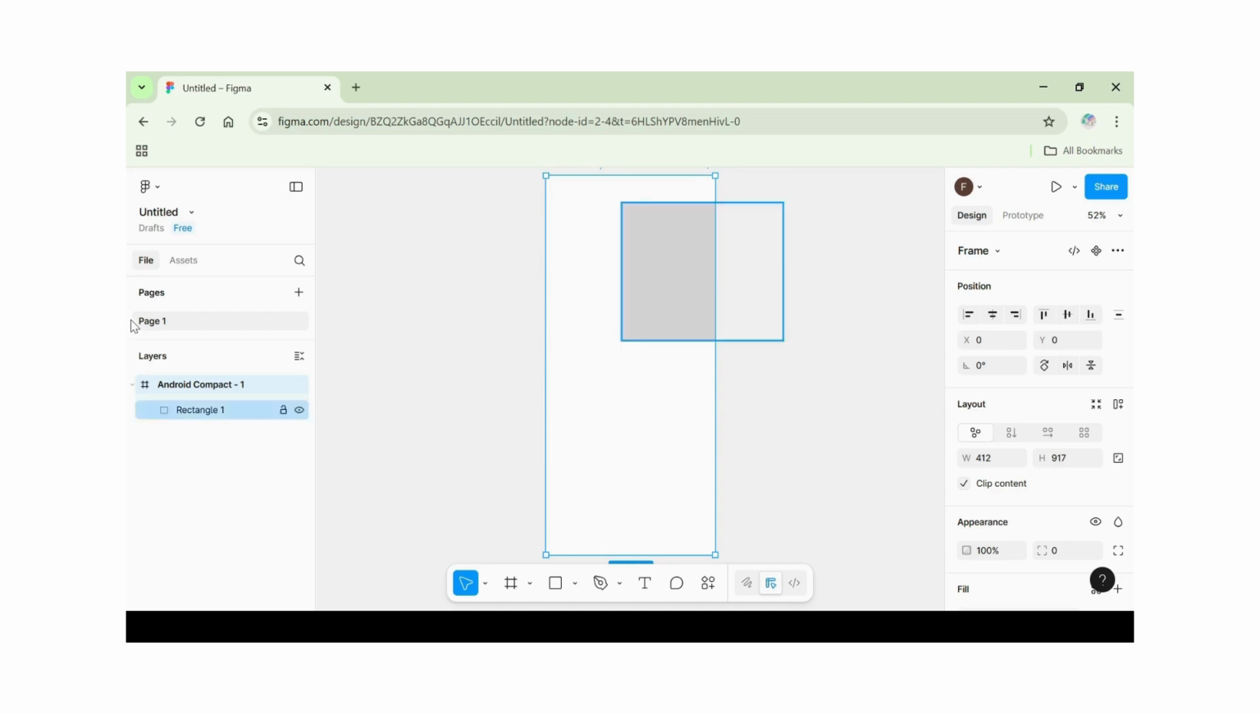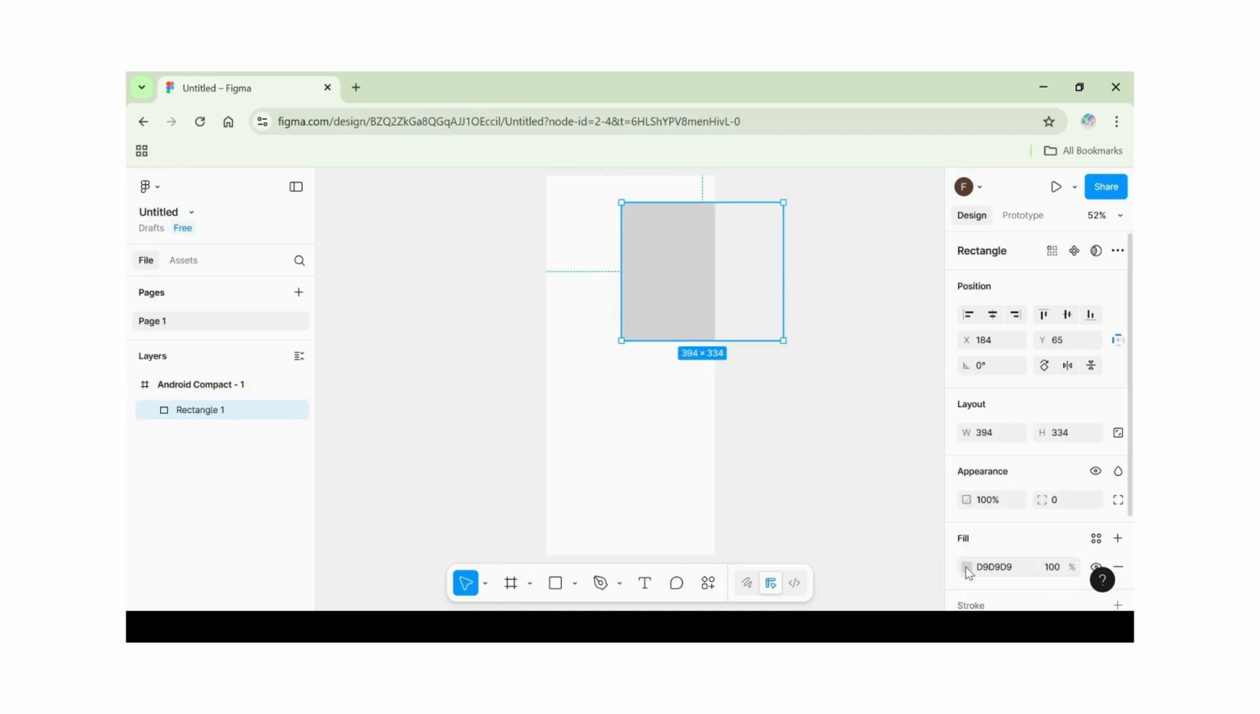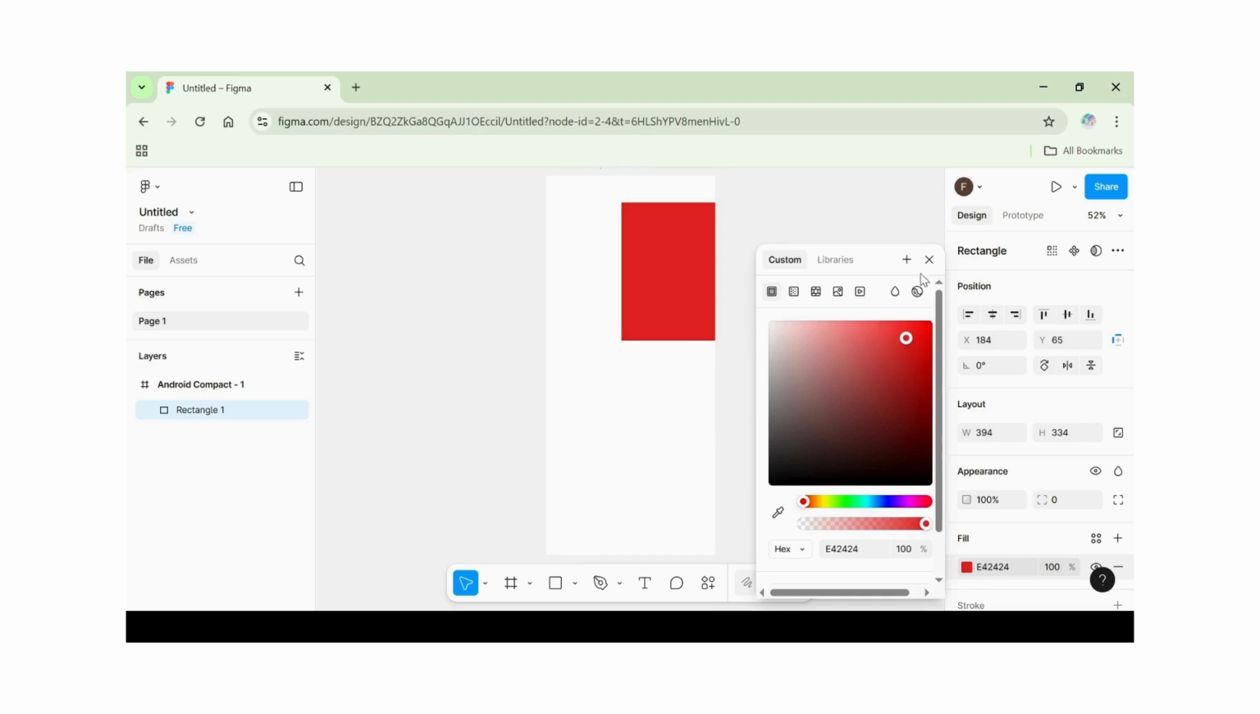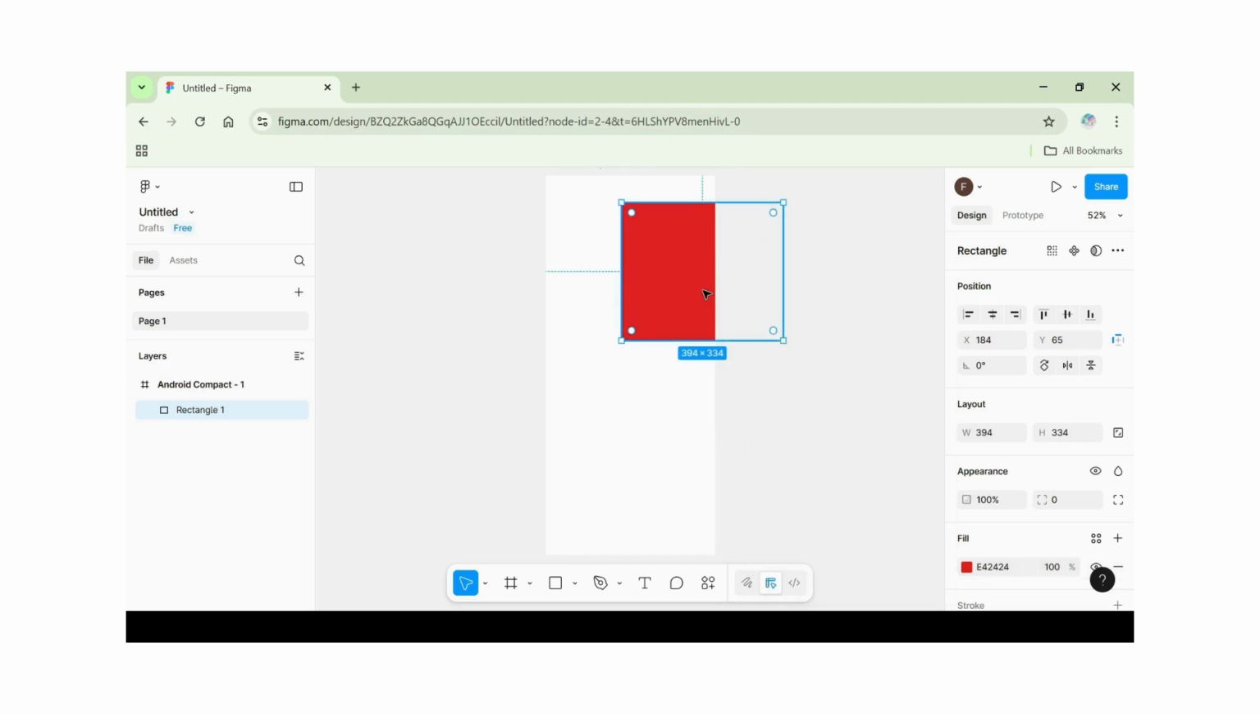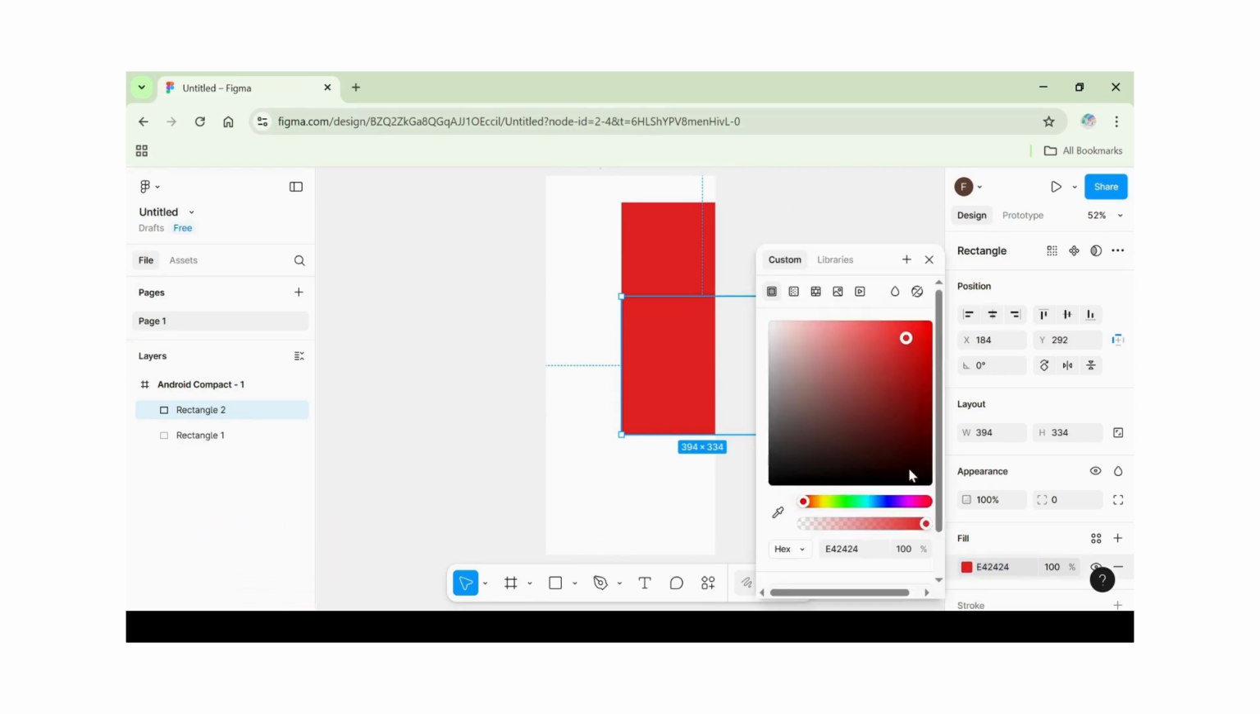Now let's move on to the layers panel over here. The layers panel is where you see all the things. Now let's just make this rectangle red and make another one orange. So Command D, and then make this one orange or any color you want.